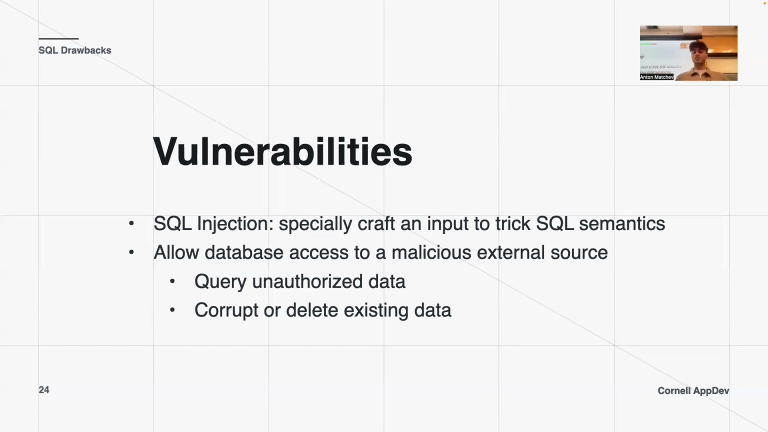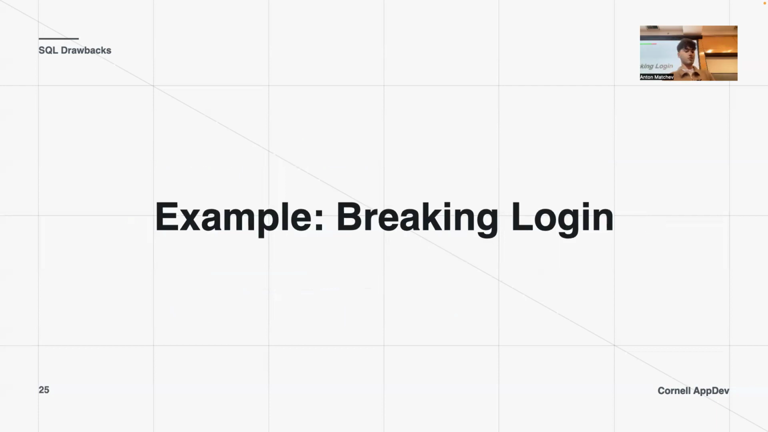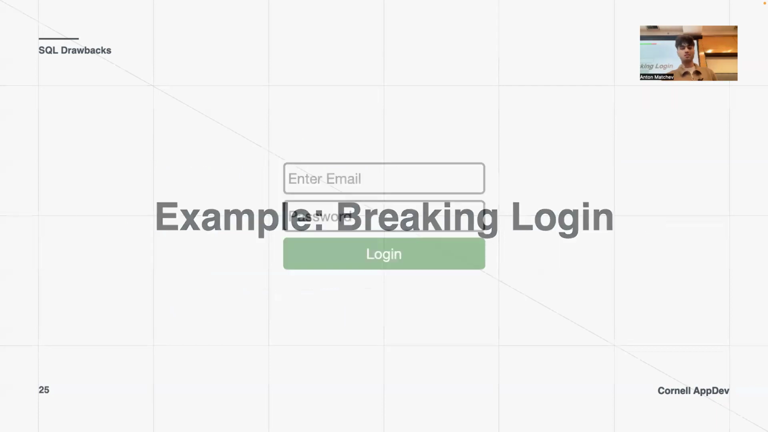Basically, it allows a hacker database access to query data they're not supposed to, like bank records or something like that. Or you could just straight up delete an entire table, and so that company would have no more users or something like that.